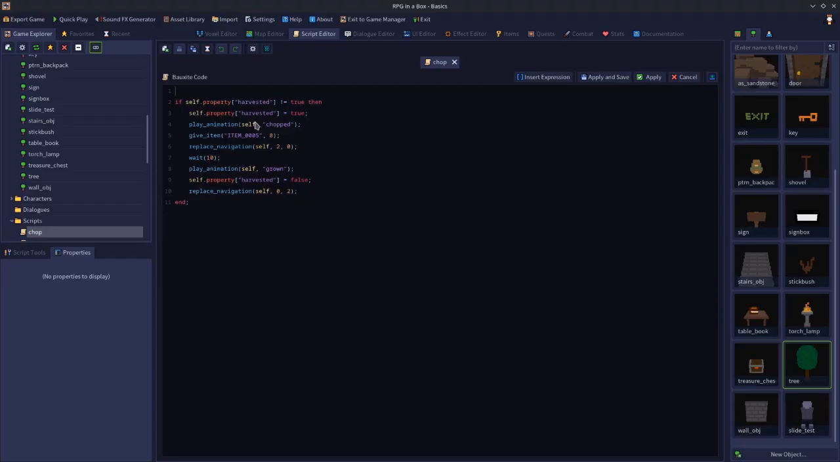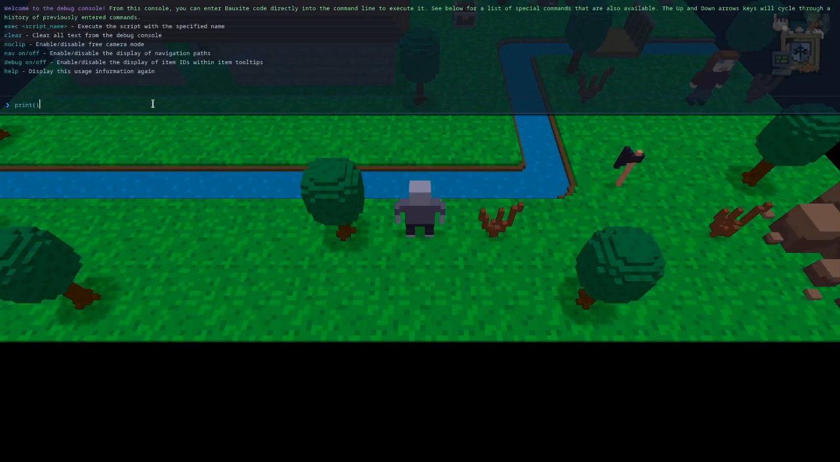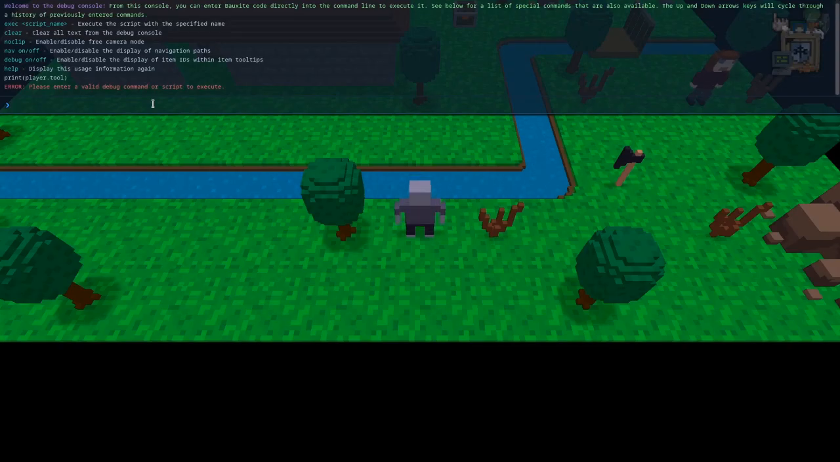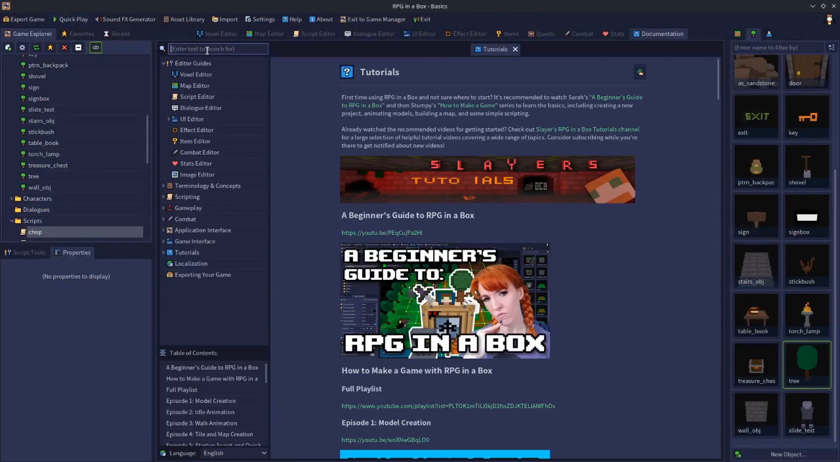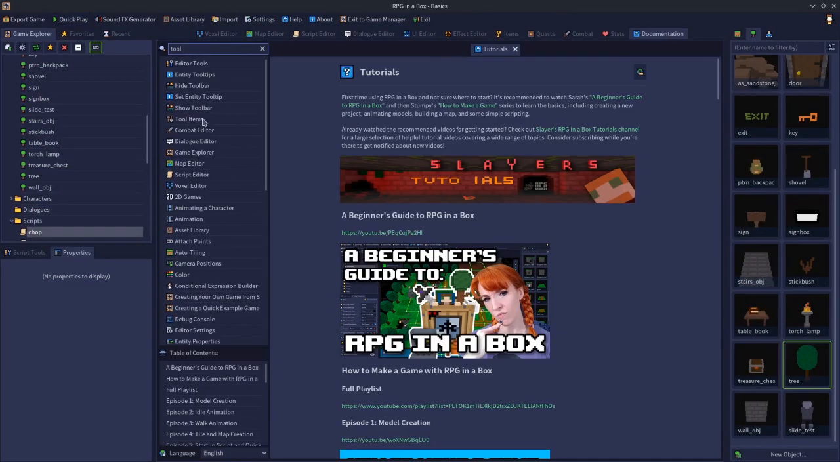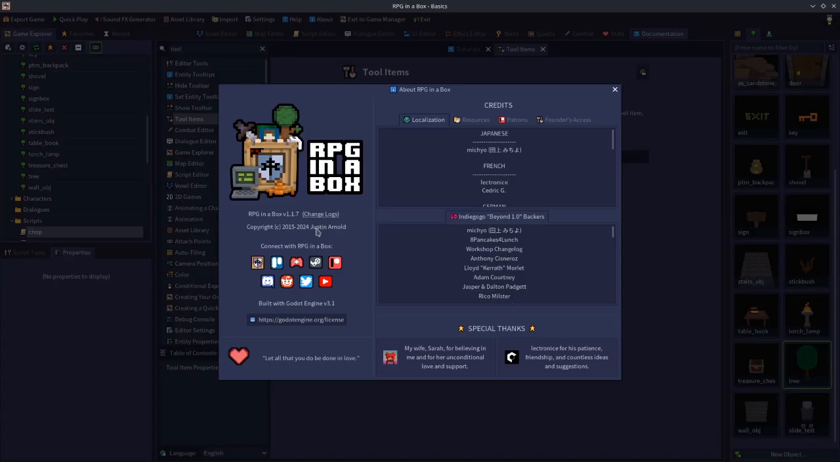So I'm trying to remember the syntax for it. If you ever want to know what something is, here's a good tip. Play the game and use print. So I'm going to bring the console down. I'm just going to type print player.tool. Okay, so that doesn't do anything. So let's just quickly check the documentation next. Look up tool. I swear there's a way where you can query what your tool is, and it might even be in the update notes. So help about changelogs.